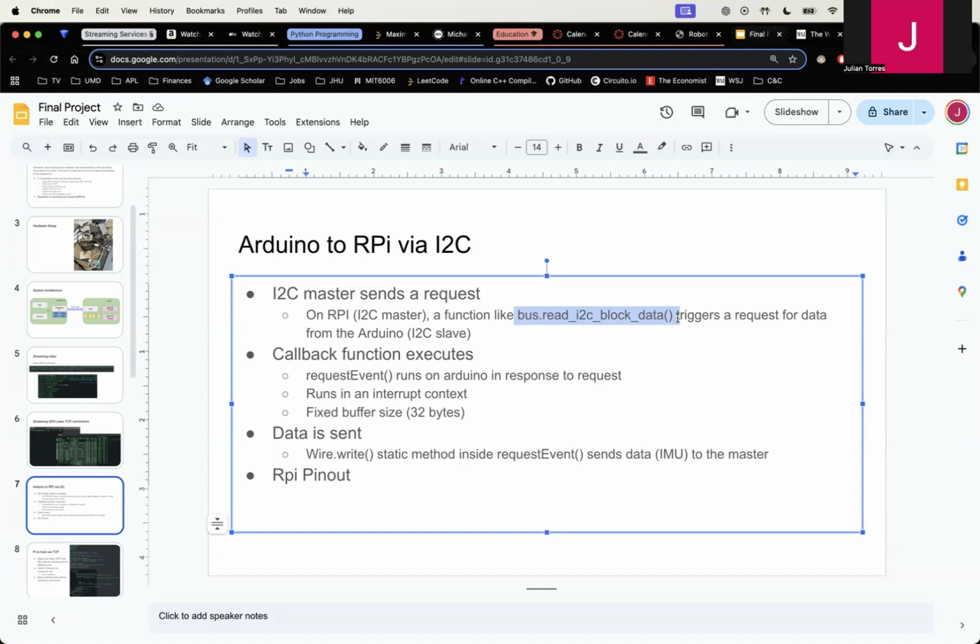Also, the callback function executes. So when we make that request event, the Arduino hears that and executes some function. Something to note is that it runs in an interrupt context. So going back to the earlier modules of this course, when you hear interrupt, you want to keep that ISR short and simple. Really all we're doing, as you'll see in the code later on, is literally just reading raw data from the IMU. It's like 3 or 4 lines. We want to do that because we don't want interrupts to take up too much time or resources. And again, as mentioned, we're using a fixed buffer size of 32 bytes. And then we send the data.